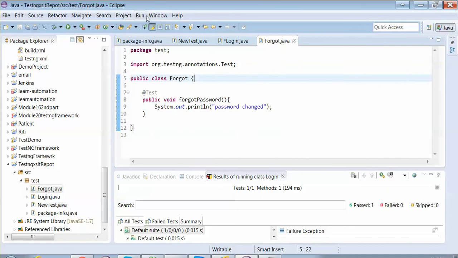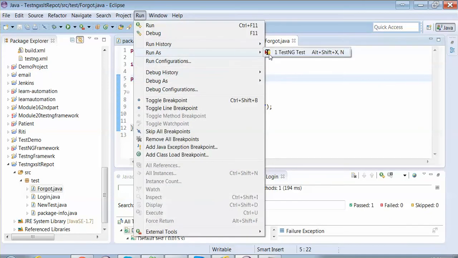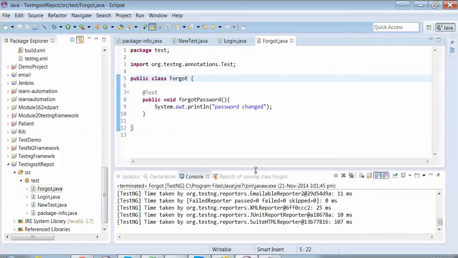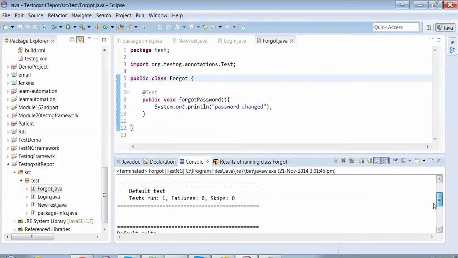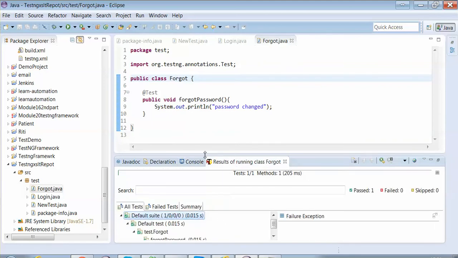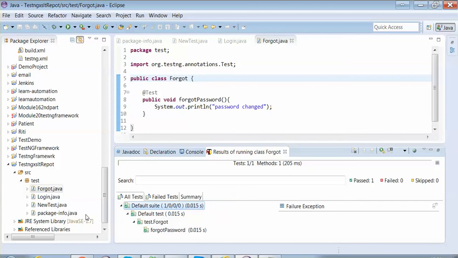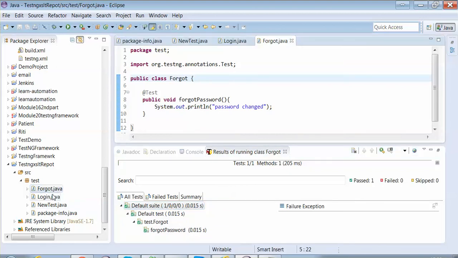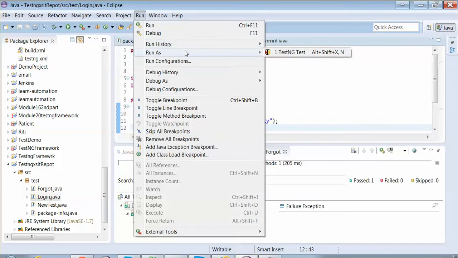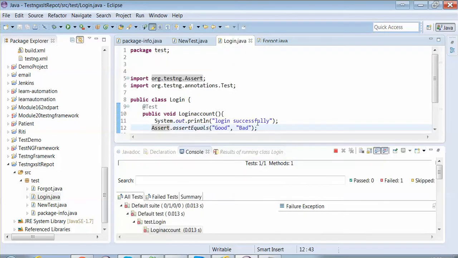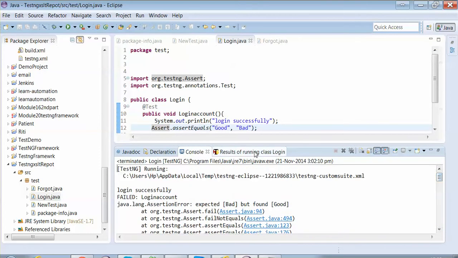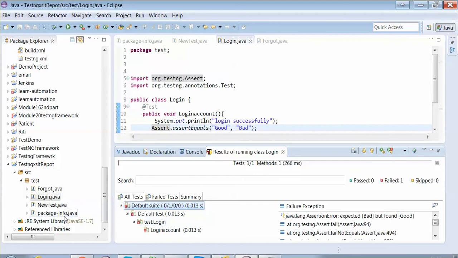I'm just going to run this. See this, test case is pass. This is the output. Test case is pass. Forgot test is passed. I'm again going to run this login test. See this, login test is failed. Next I'm going to run this.